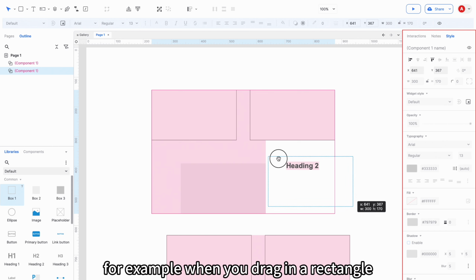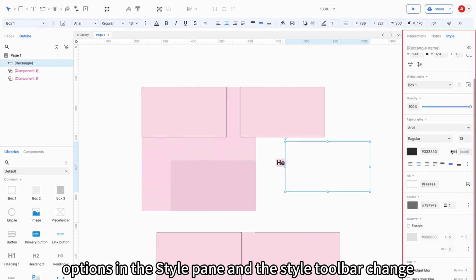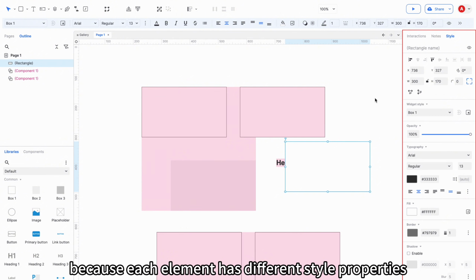For example, when you drag in a rectangle, you'll notice that the options in the Style pane and the Style toolbar change because each element has different style properties.